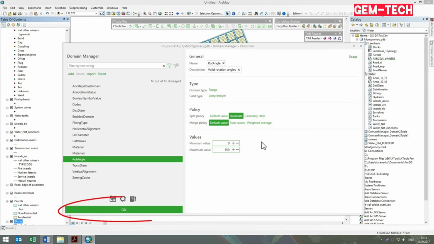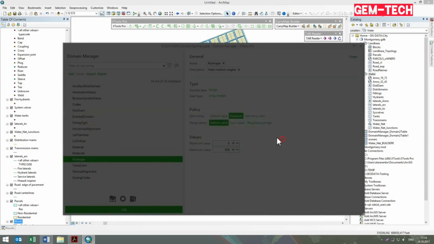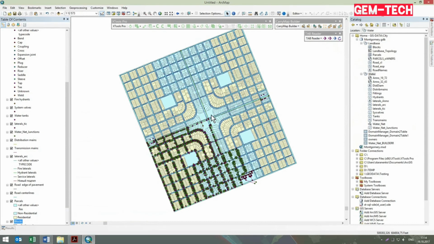Press the OK button in the lower left corner to save changes. You can also close the Domain Manager window at any time. If there are any changes, you will be suggested to either discard changes and close the dialog, or get back to Save Changes and Close window.